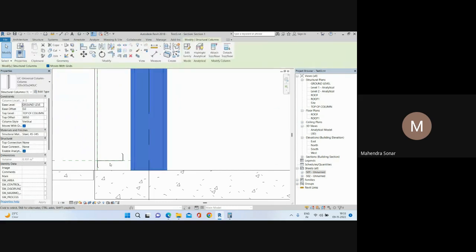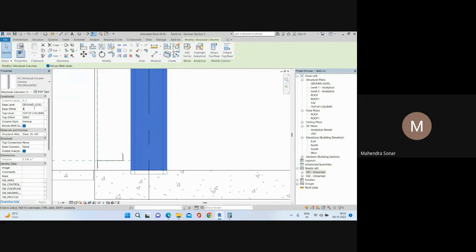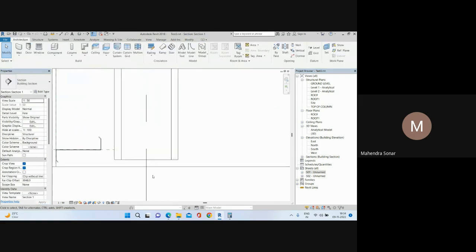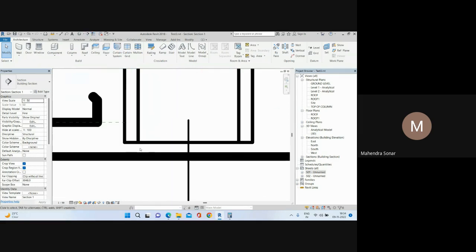So I will select this and go to the top constraint, right? Top constraint we have given here, sorry, bottom constraint. The bottom constraint is 0, so you need to give here minus 41, right? Sorry, your column needs the plus 41. Okay, 41. So you can see in that space we need to add the base plate and grout, right?